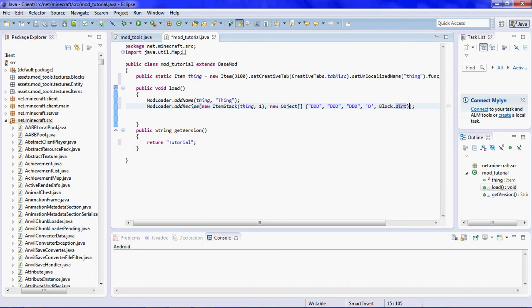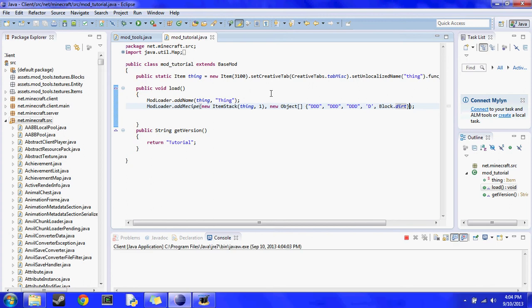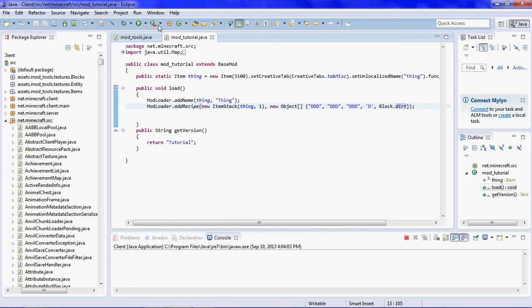So that's a recipe, and then if we just save this and go in, it's not gonna have a texture because I didn't put one in the file, but, sorry for the lag.